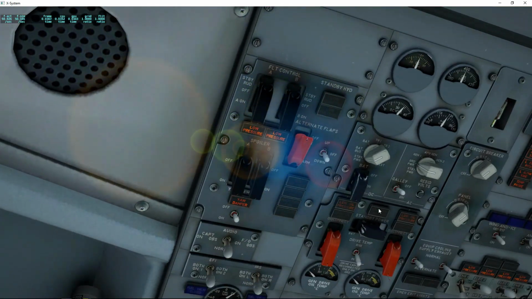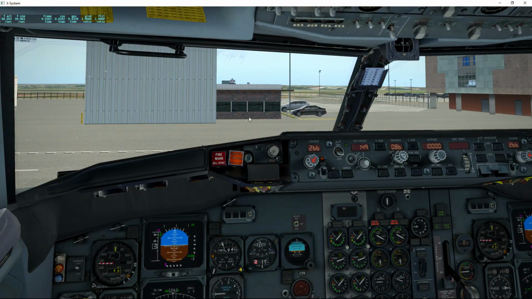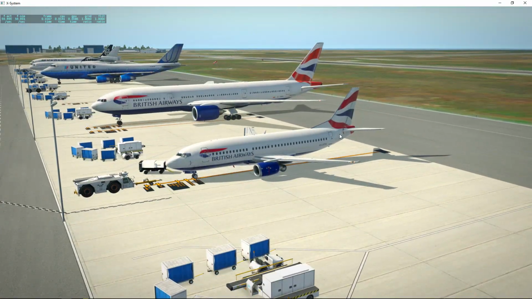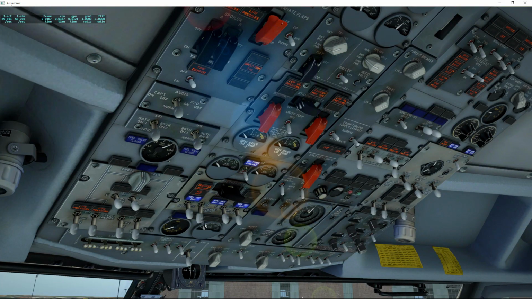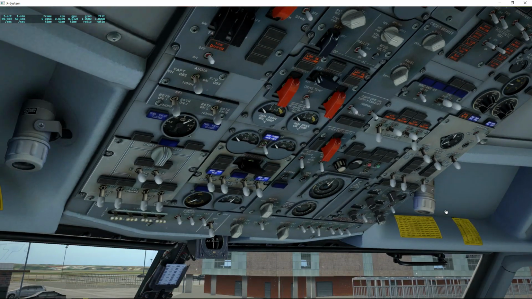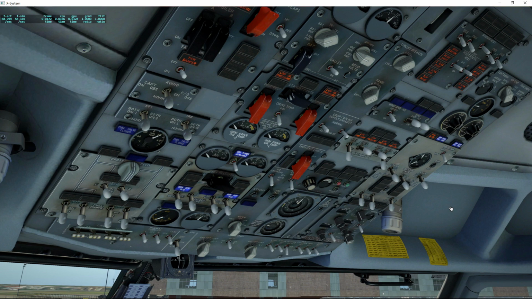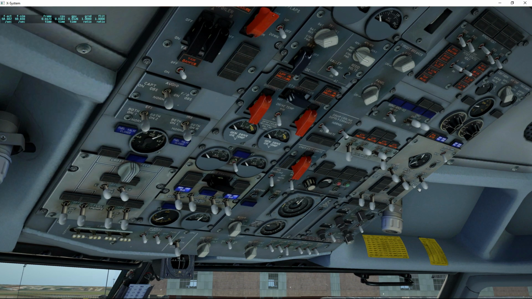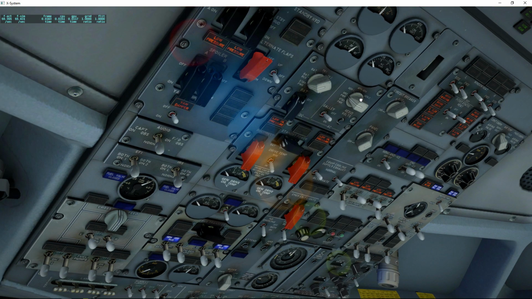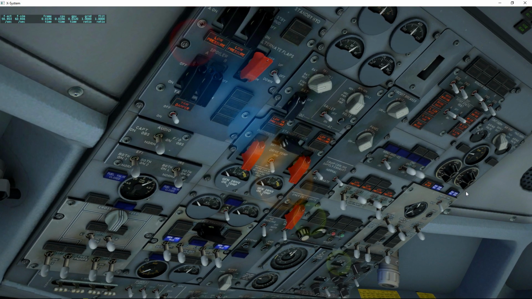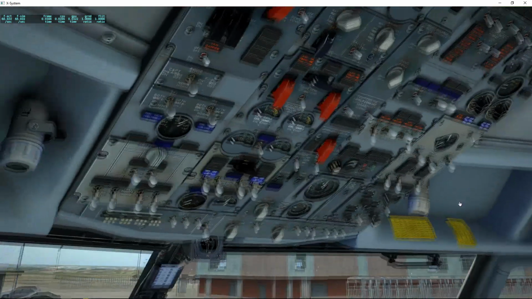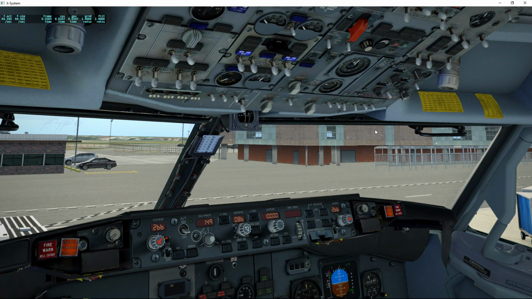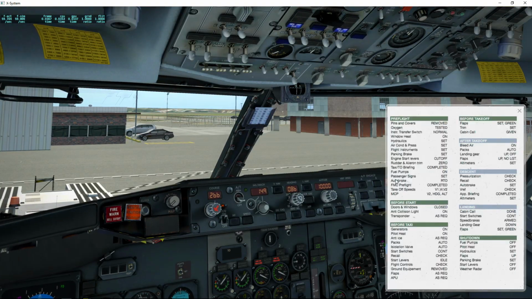Just trying to see anything else we've left out. No, I think we are good. All right, let's see. There we go. So we have got the APU running. I'm going to turn off our ground power. Ground power has gone off. I'm going to put our volt switch to APU gen. That's all good. We can now put on our anti-collision.